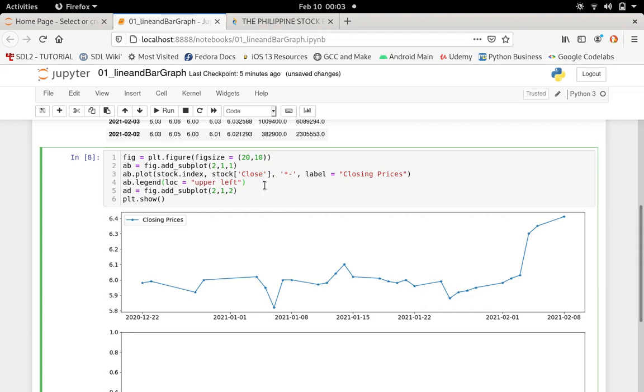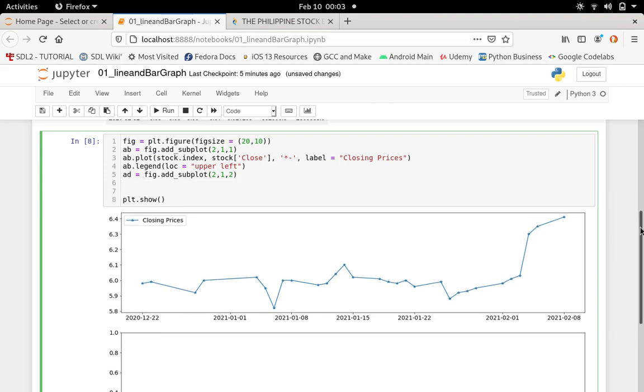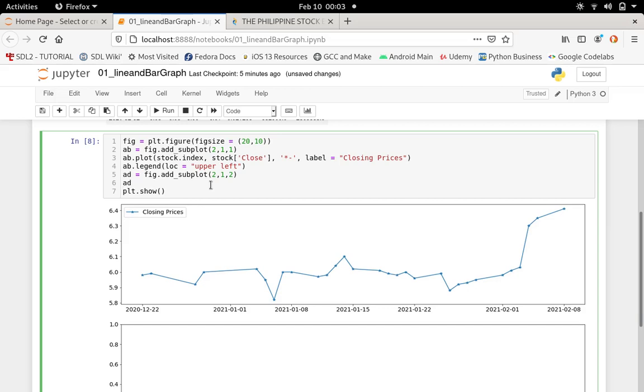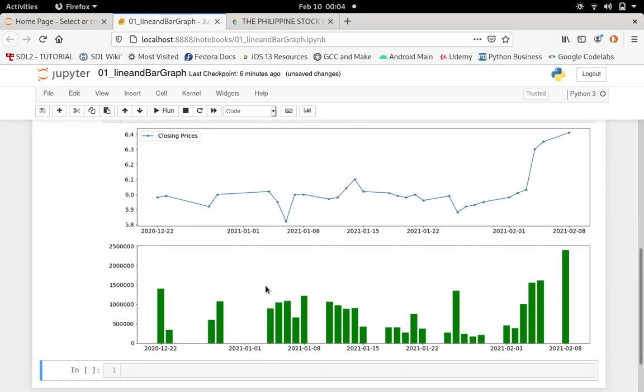If you want to change the color, you just need to put the color parameter here. So I'm already satisfied with this color here. So next we're going to do a bar plot. We're going to add AD, which will be our bar plot. So we're just going to do AD.bar. Okay, and the x-axis is stock.index, the y-axis is stock volume. Okay, and let's make the color equal to green. So here is the bar plot.